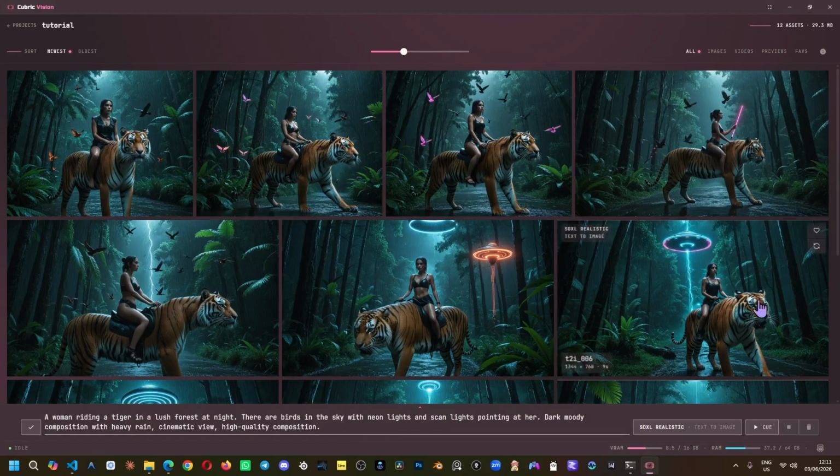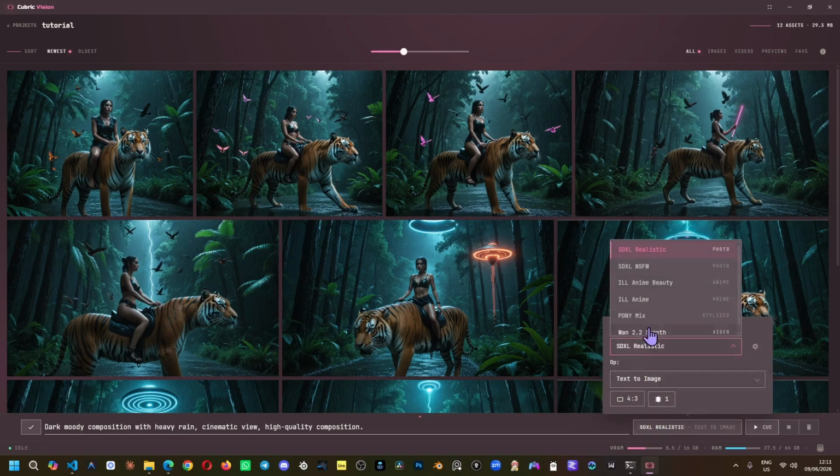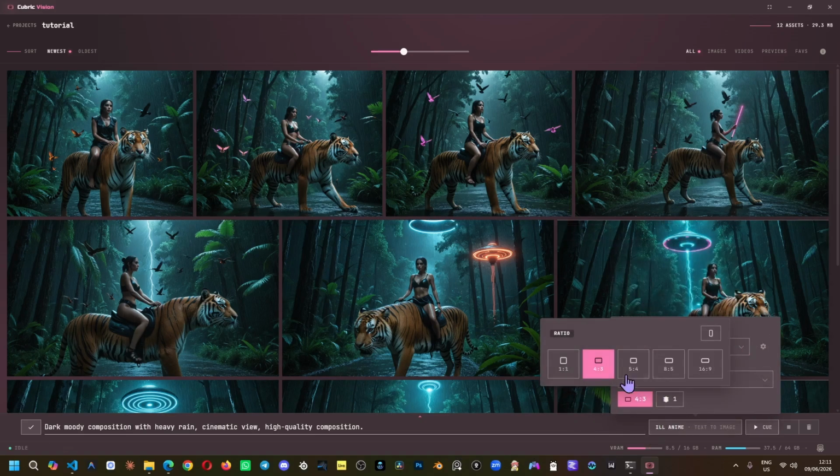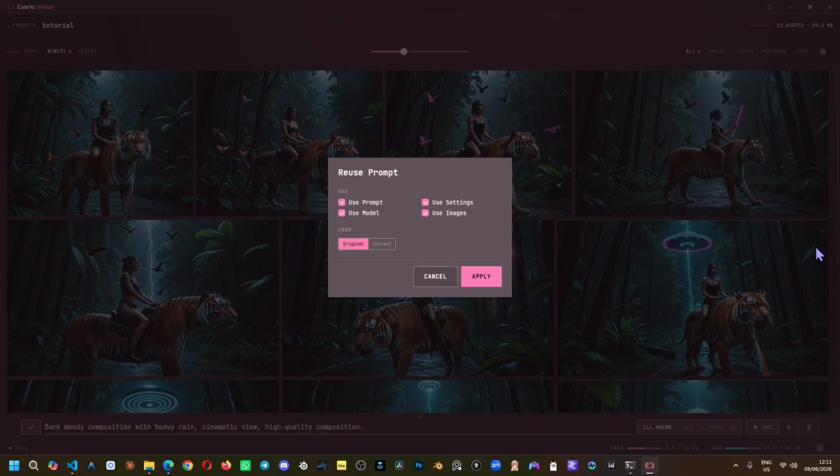Let's quickly look at the reuse prompt button. Let's say I have a different prompt here, and I have different models selected and different settings, and I click this reuse prompt here. So this shows up because in settings I asked it to show up. Remember in settings in the beginning of the video, I clicked that button.